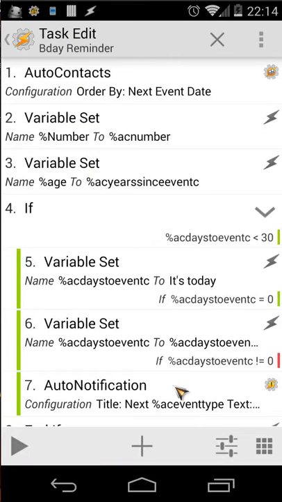This is a little bit tricky and advanced if you don't know how to work with auto contacts. So the next thing is the main thing of our task, and that's our notification. So we're gonna put everything inside that.